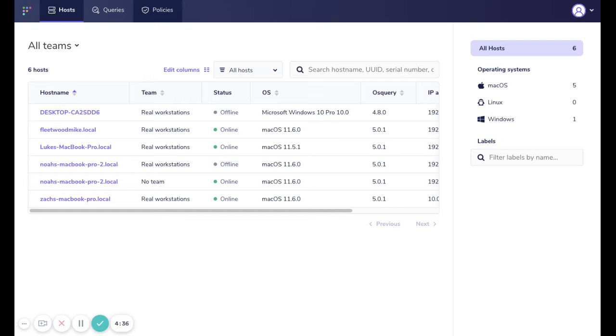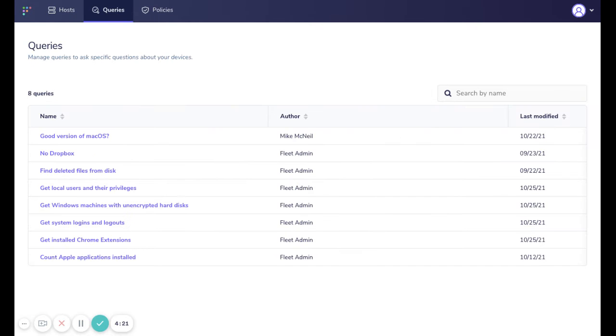The observer role is intended for your help desk users, your analyst users who might not necessarily have SQL skills, but still need access to the data that's coming out of Fleet and Osquery. The two tabs that you see up top are queries and policies. So these are limited as well.